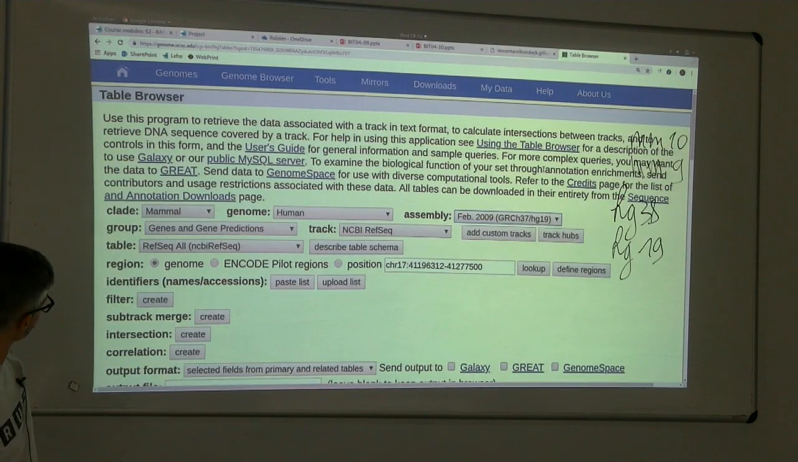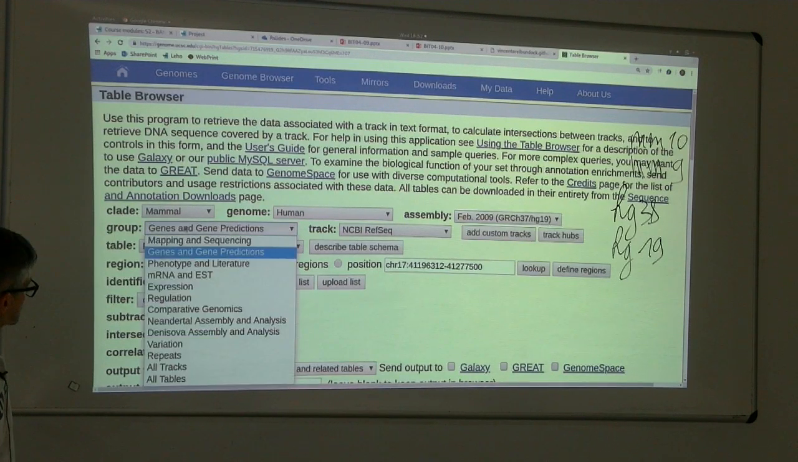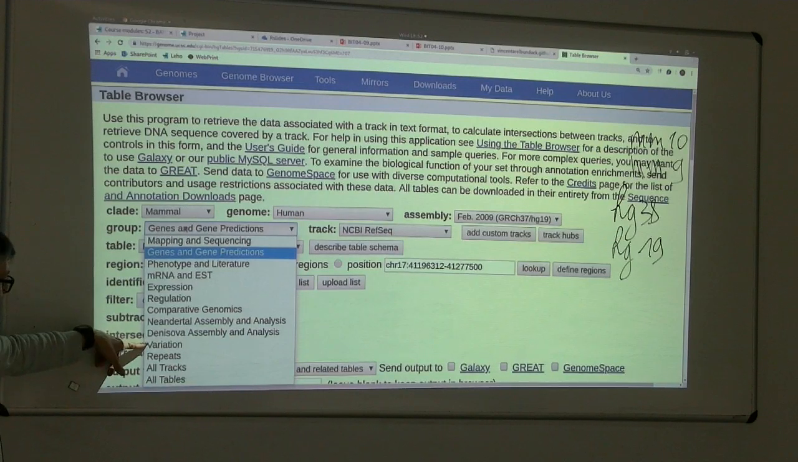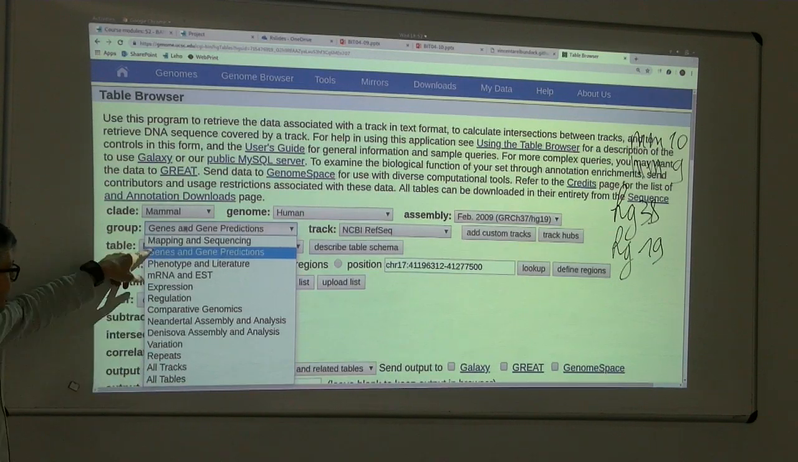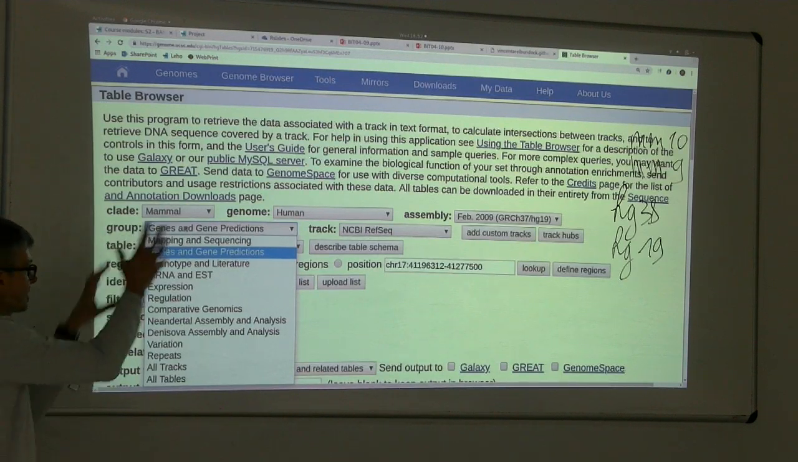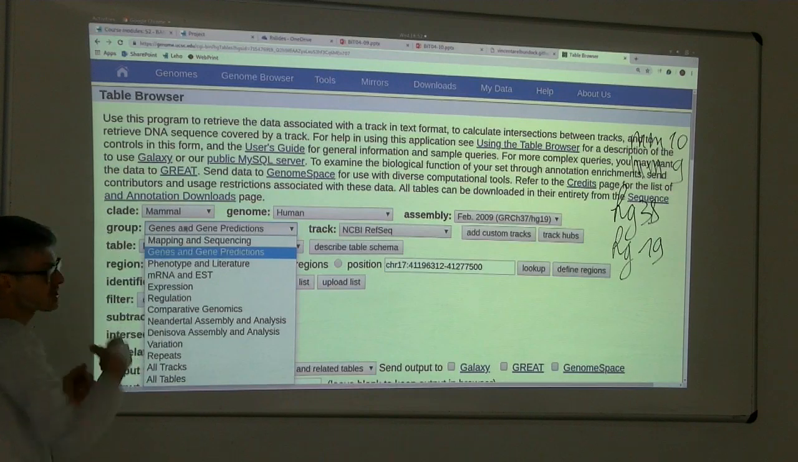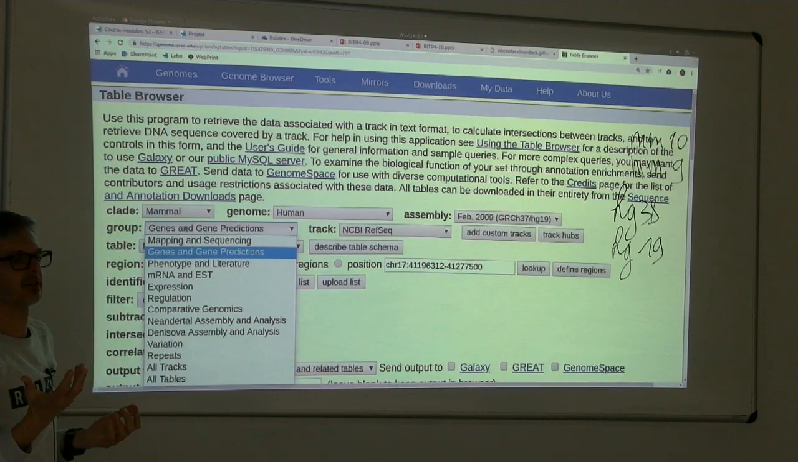What kind of information do you want? Do you want information about genes? Do you want information about messenger RNAs, maybe on gene regulation, comparative genomics, SNPs? Then you go to the variation data and so on. So this is all the kind of information you could ask for. So all these 10,000 tables are actually in here, but this is easier for you, I think, to know which kind of information you want.